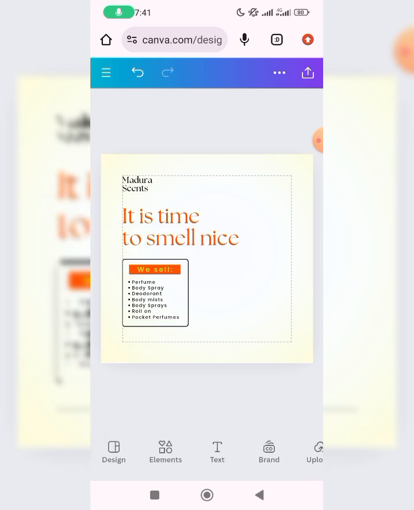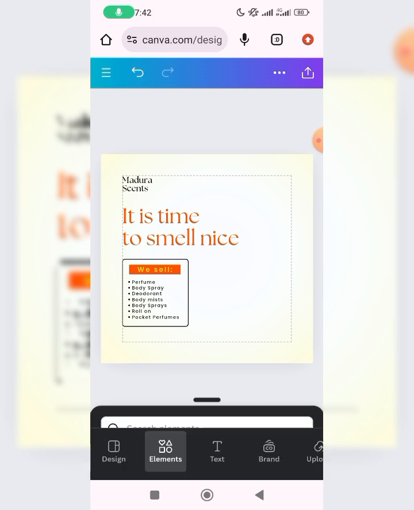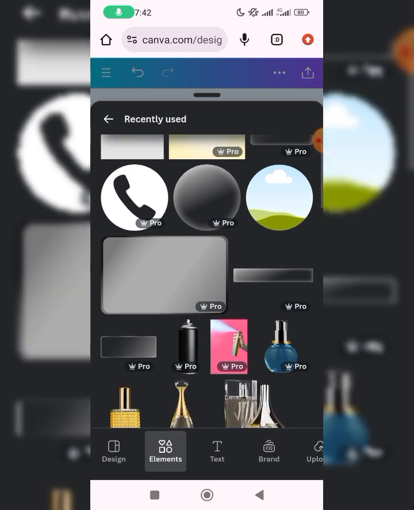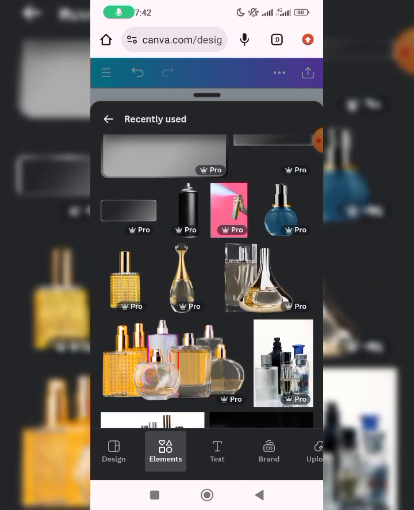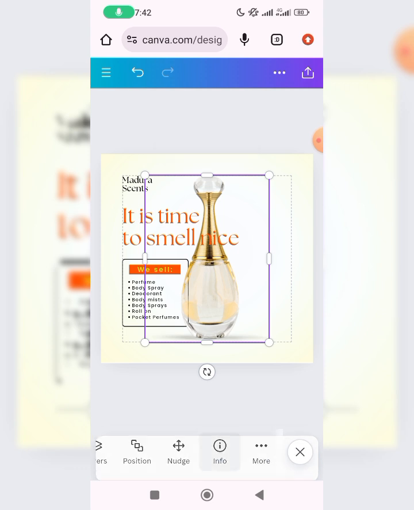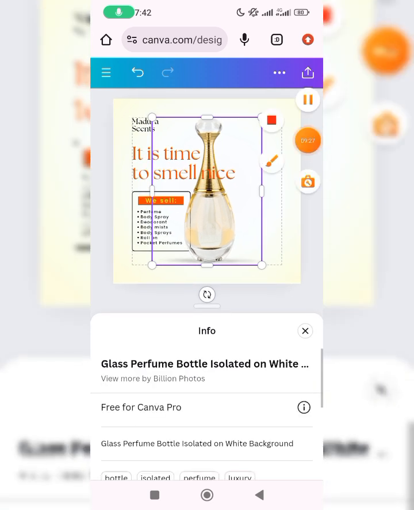So yes, the next thing for us to do now is to go and get our images and input them correctly. So I'll just go to element. To get into element, I'll click on recently used. So to go and get the first image I used, I think it is this one. So let me quickly show you the name of this image. So info, so this is it, in case you want to replicate this design.